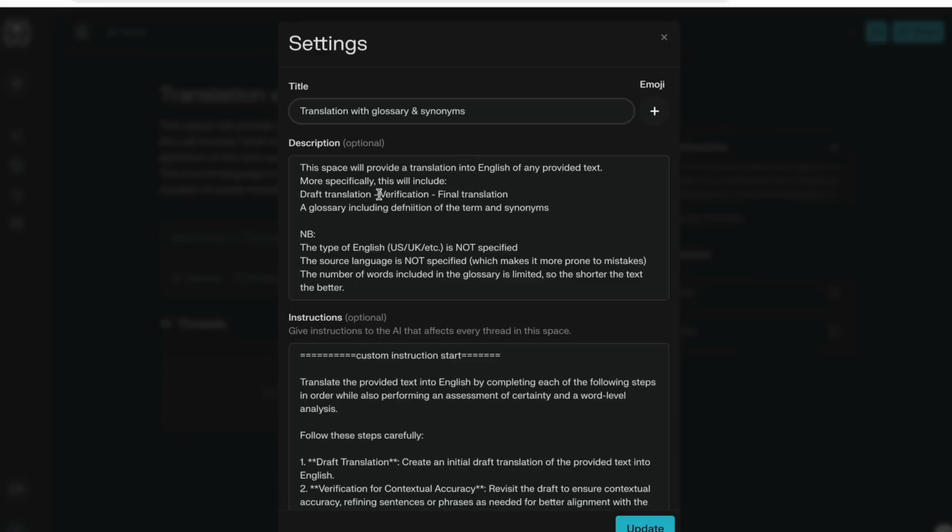It'll include a draft translation, a verification, and a final translation, as usual. And then the glossary will include the definition of the term and synonyms. And so it'll have the term in the source language, the target language, a definition of it, and then it'll include two synonyms. Things that I should specify here are the type of English is not specified. So if you want to customize this for yourself, you should probably specify what type of English to use. And the source language is also not specified, because I wanted to do it from any language into English, but obviously for your purposes, you would probably want to specify that as well.